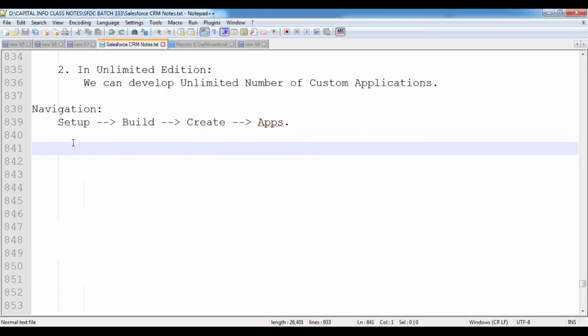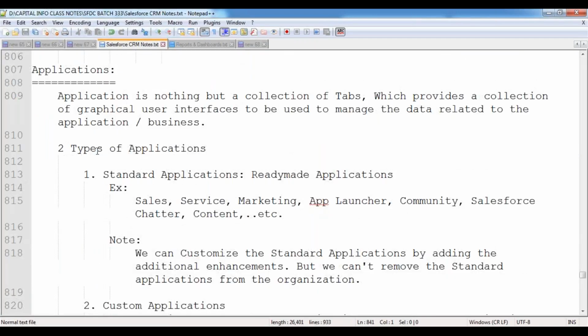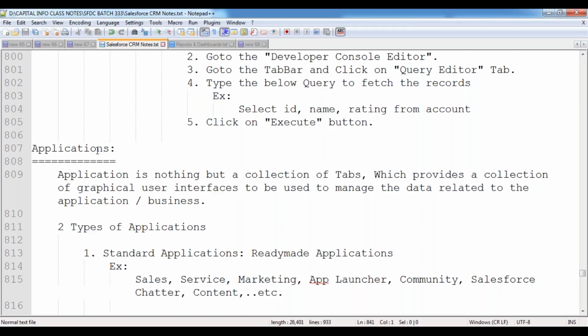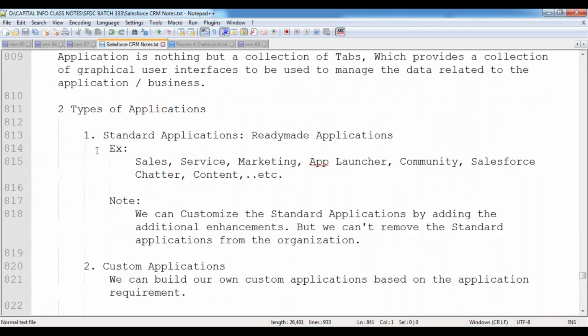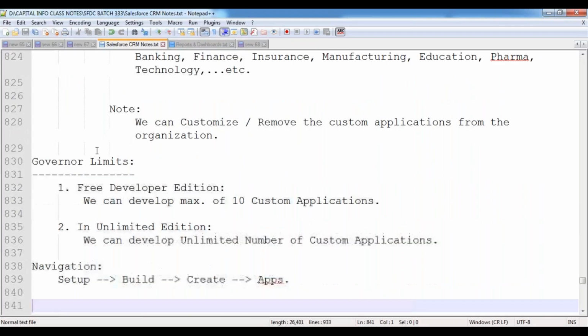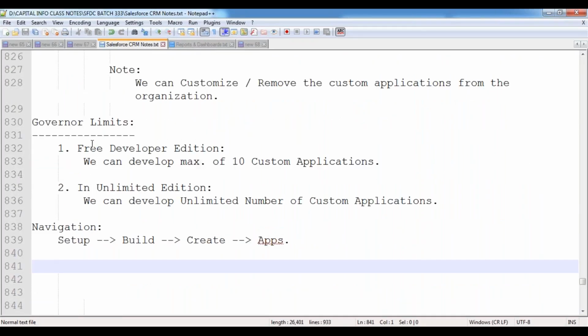So in the last session, we discussed applications: what exactly an application is, what its use is, how many types of applications are available in Salesforce, and what limitations apply when creating custom applications inside your Salesforce instance. We also discussed how we can see the applications available inside the organization.